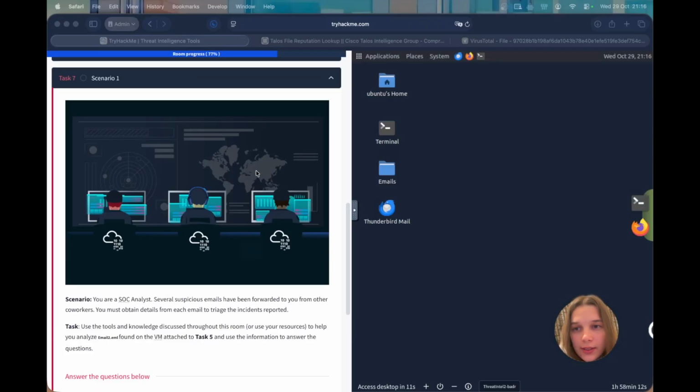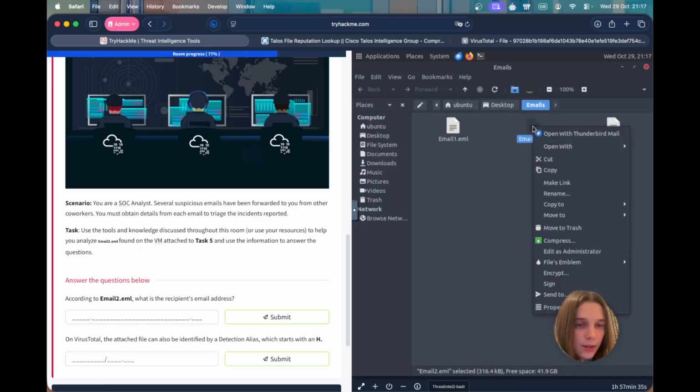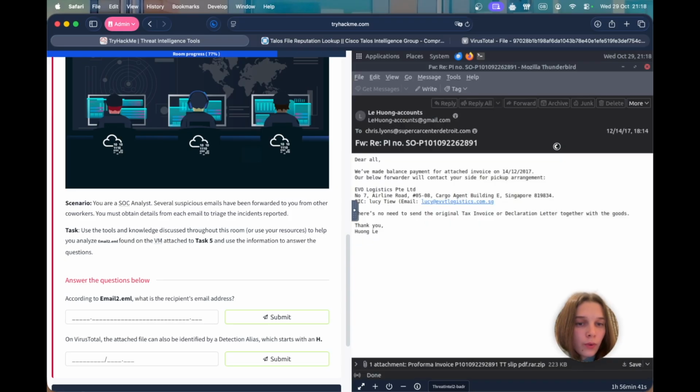Now for task 7, scenario 1, we need to use again the analyzing tool for the email too. So we go to the emails, and we open with Thunderbird mail. Okay, now when it's been opened, we can see the email recipient, and that will be Chris. So we will put his email over here. We press submit, and now on VirusTotal, the attached file can be identified by detection analysis that starts with H.